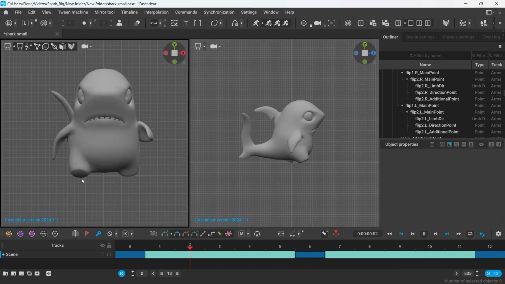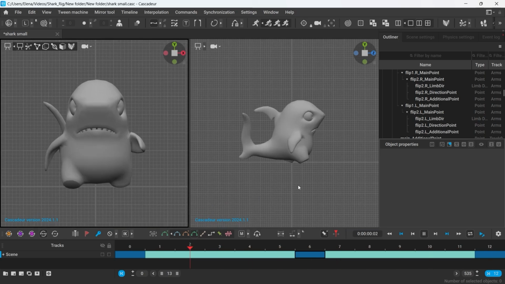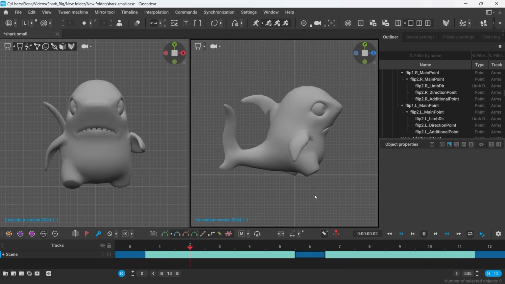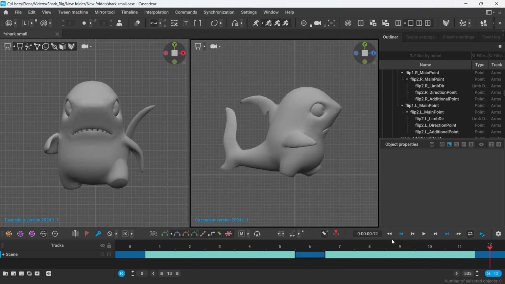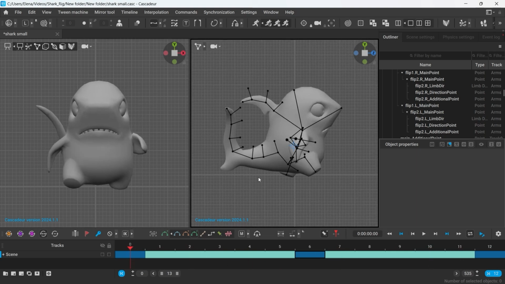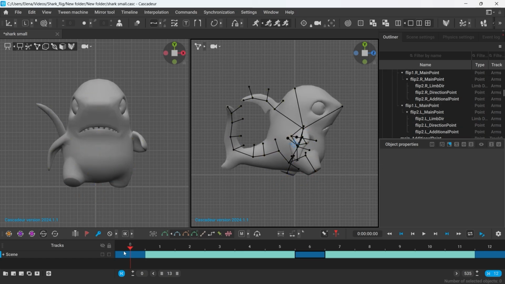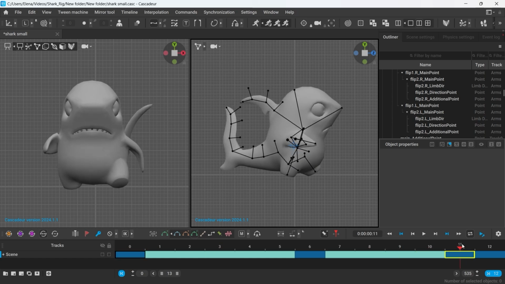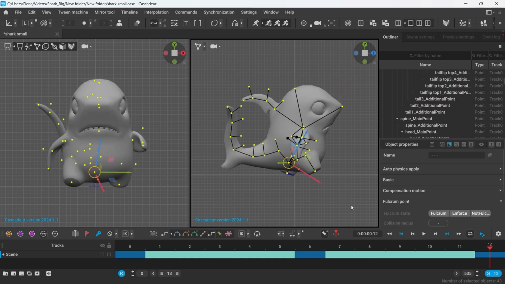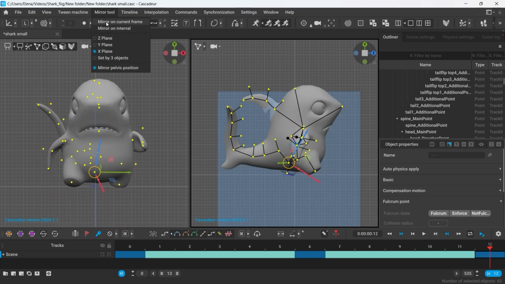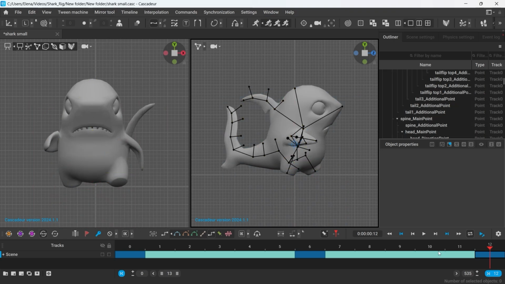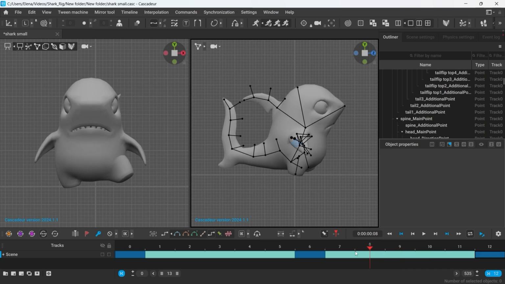Now our shark is walking. So far, the shark is only walking with one leg. I've noticed that our character is a little too low to the ground and currently is falling through the floor. Since I've changed the first frame, I'll need to mirror it again. I'm going to the mirror tool again and selecting mirror on current frame. The two keys need to be identical.